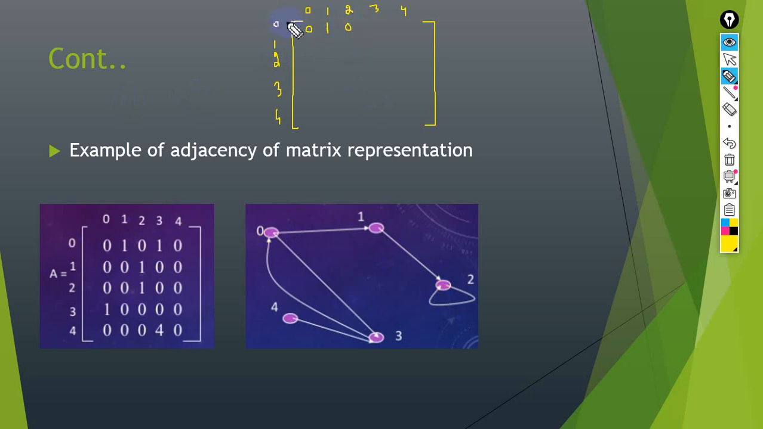Is there any edge from 0 to 3? Yes, I have an edge from 0 to 3, so I will put 1. In the same case, 0 to 4, is there any edge? No, we don't have any edge from 0 to 4, so I will put 0. Okay, next it's turn of 1. Is there any edge from 1 to 0?